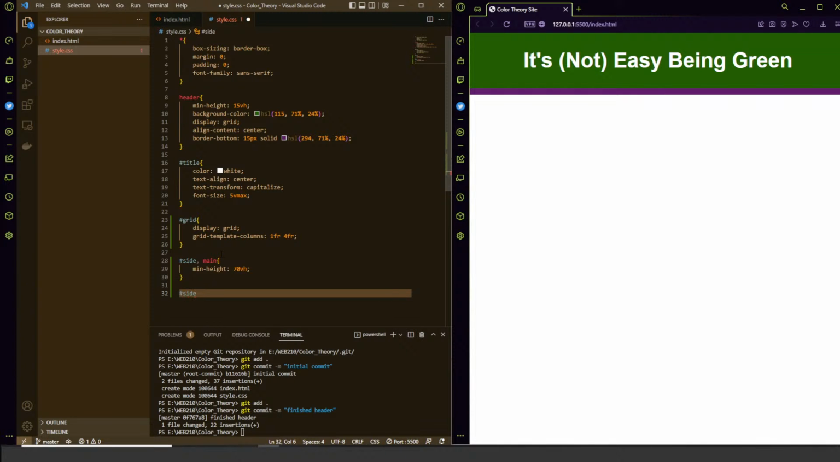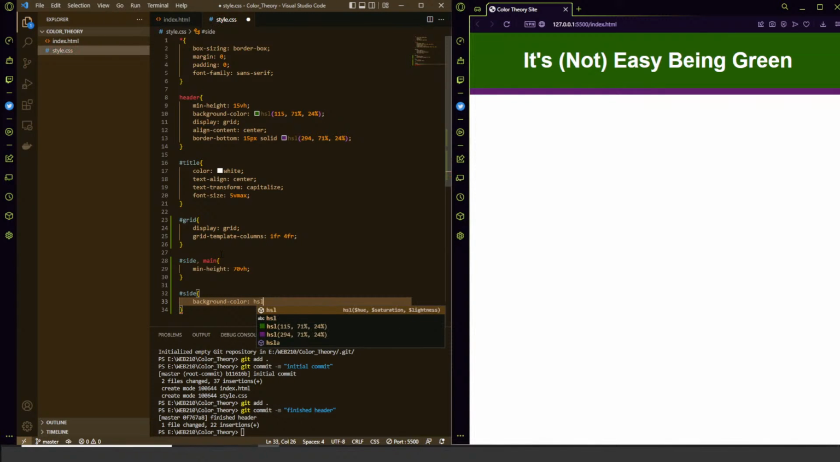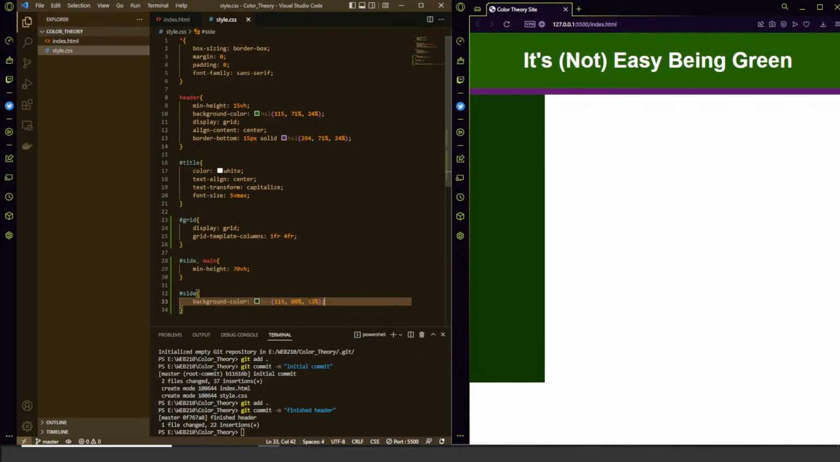Our side will give a background color of the dark green, so that will be background color of HSL. Our dark green here was, I'm also going to use that on the footer, so that's 115, 88, 13. So that's 115, comma, 88%, comma, 13%. So there's that sidebar there.